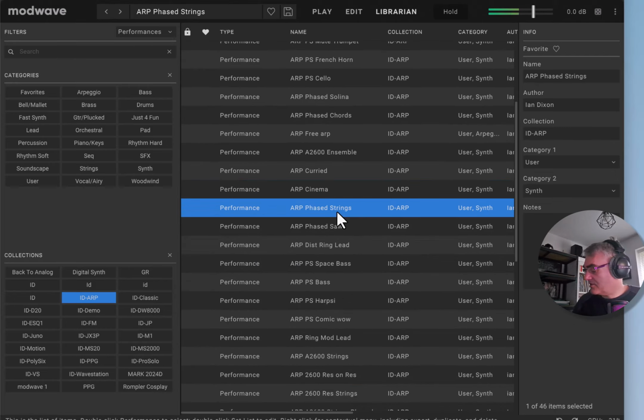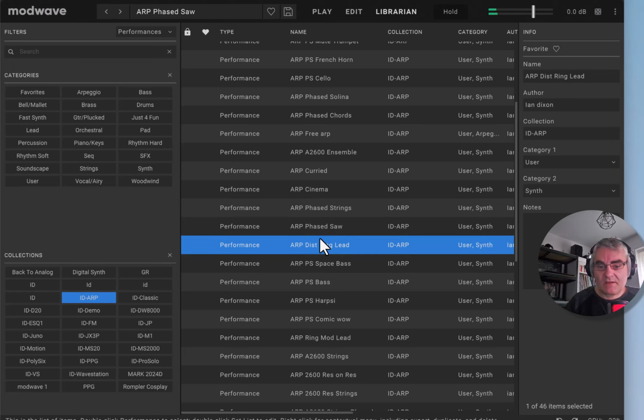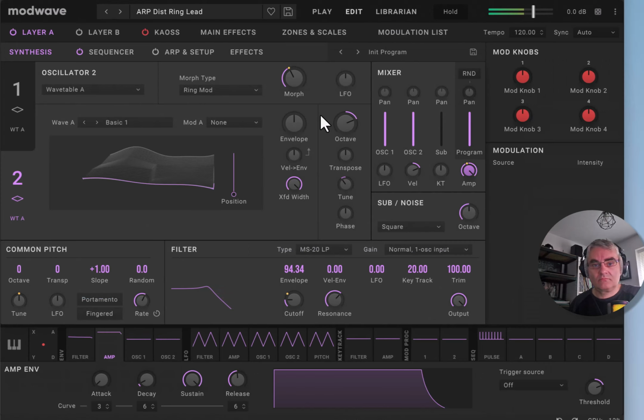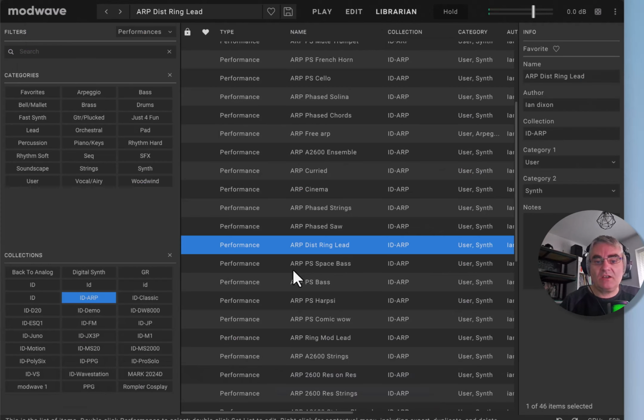We've got some more phase strings and some phase sawtooth sounds. So this one is using a bit of distortion. So we're using some distortion, and a lot of these, by the way, I'm using the MS-20 filter because I think it gives me a closer sound than the Poly 6. It's a slightly brighter filter than the Poly 6.